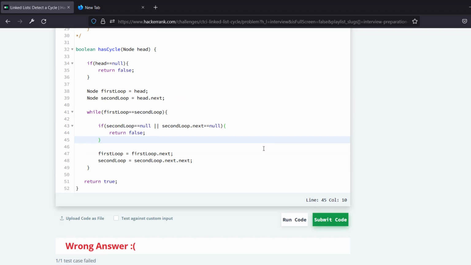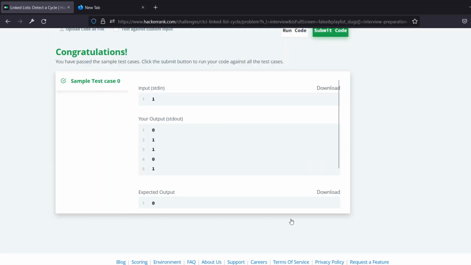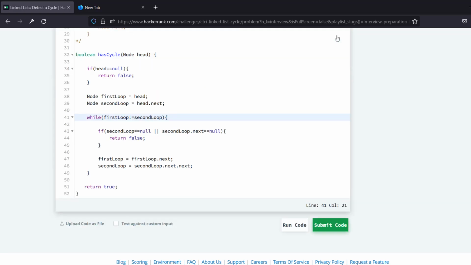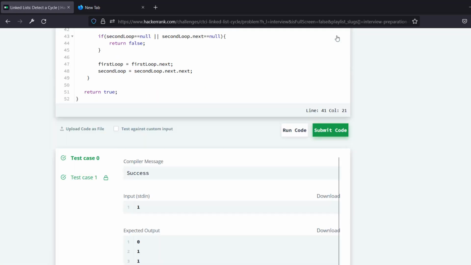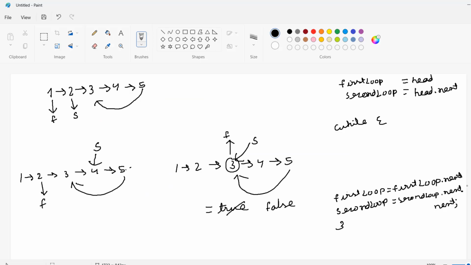The condition we have provided here: I have written if first loop equal to second loop, then iterate. But the actual condition should be when first loop is not equal to second loop, because only when it is not equal do we continue, otherwise we exit. So I have made a mistake here, and I rectified it. Let's run the code again. Okay, test case 0 is successful. Now let's submit the code. So both the test cases got solved. So we solved this programming challenge also.